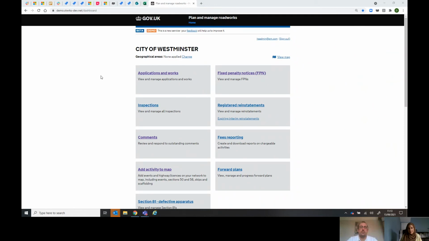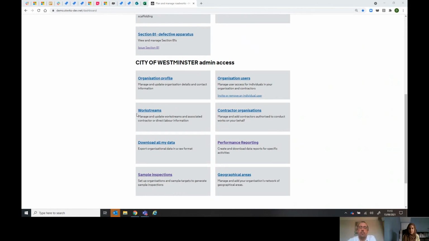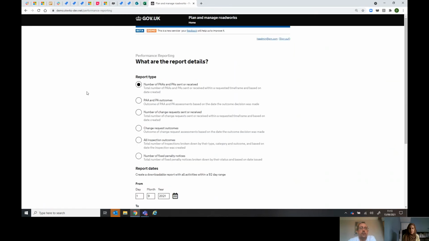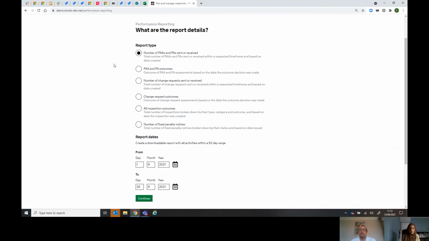So here we are in the demo environment of Street Manager, and I happen to be logged in as a highway authority, but it could just as easily be a promoter. For this functionality, you need to be an admin. So let's scroll down, and here we see our performance reporting tile. Let's give this a click. And here we see our performance reporting options for different reports. Let's take a second to drink these in.